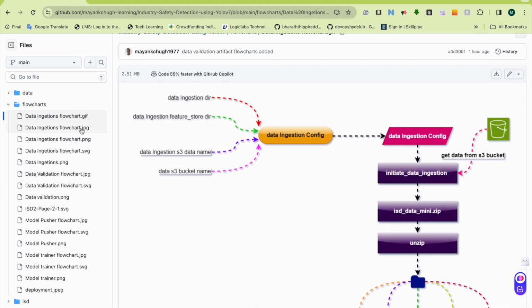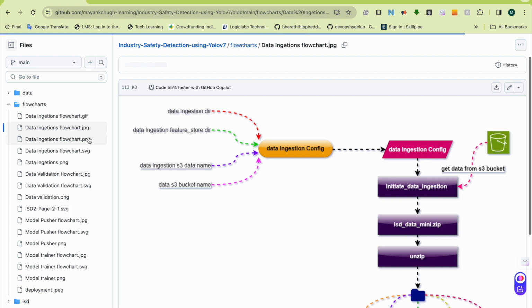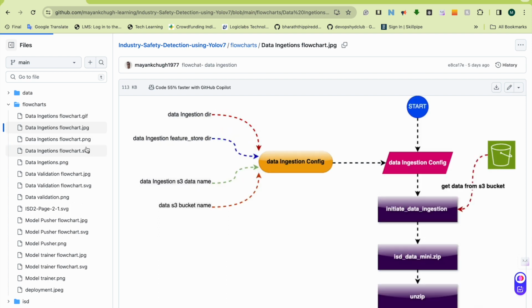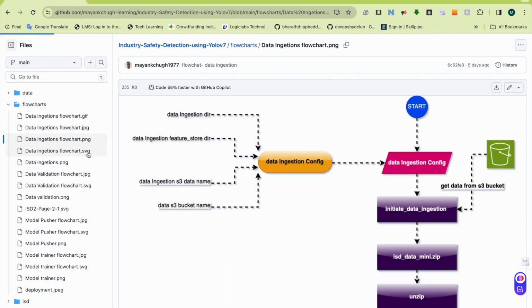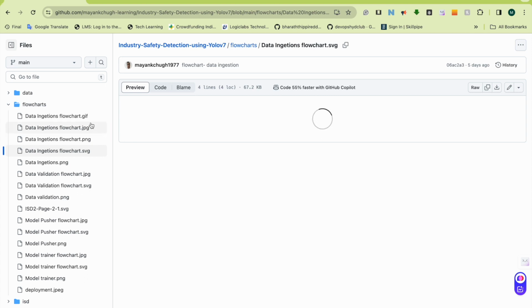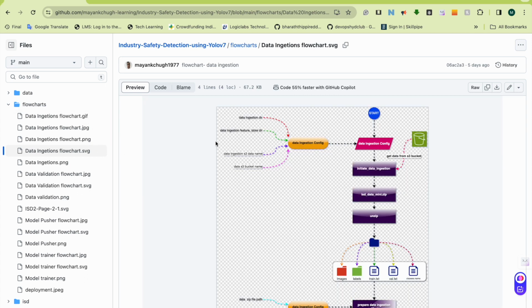So here I already have some flowcharts. If you can see, I have created PNG, SVG and GIF files and all. When we talk about the SVG file, when you use it in a browser, it basically shows as this kind of a flowchart.